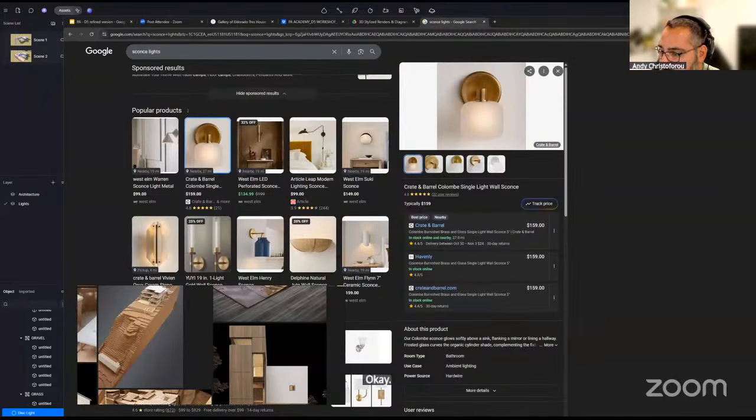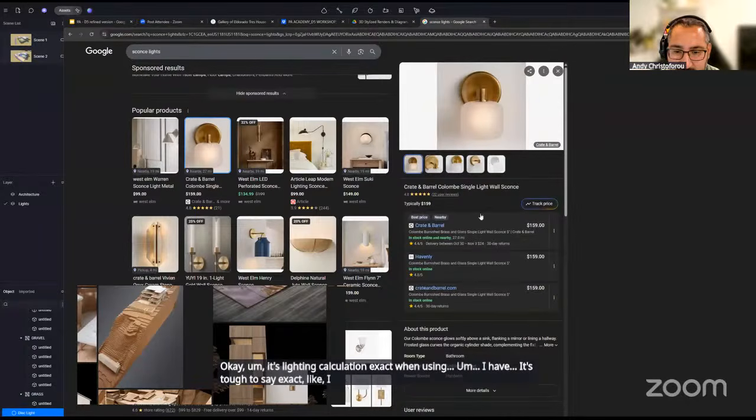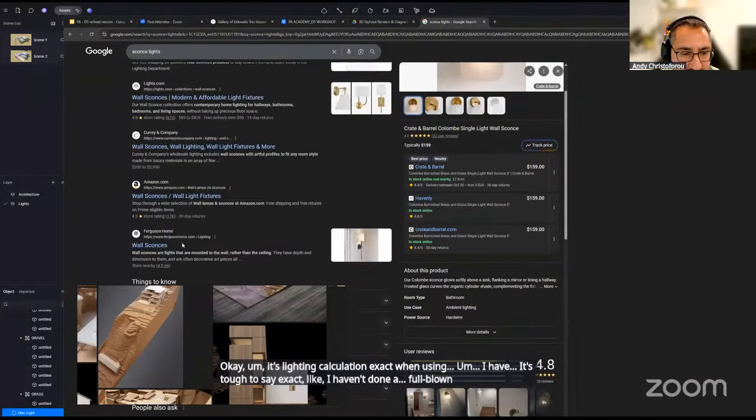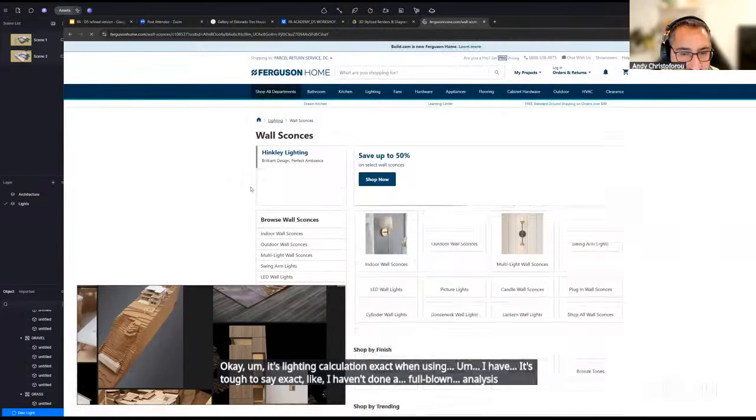Okay, is the lighting calculation exact when using this? It's tough to say exact. I haven't done a full-blown analysis, but I would say it's close.